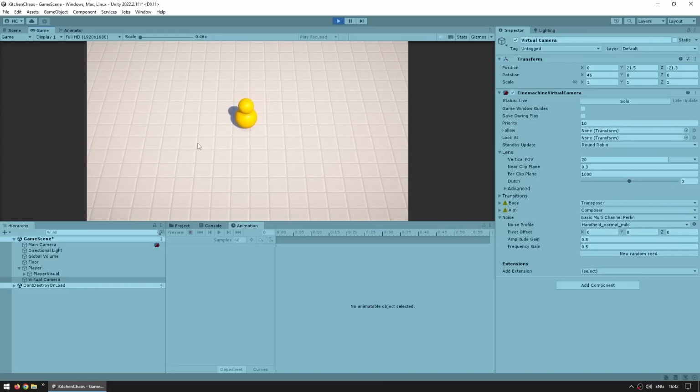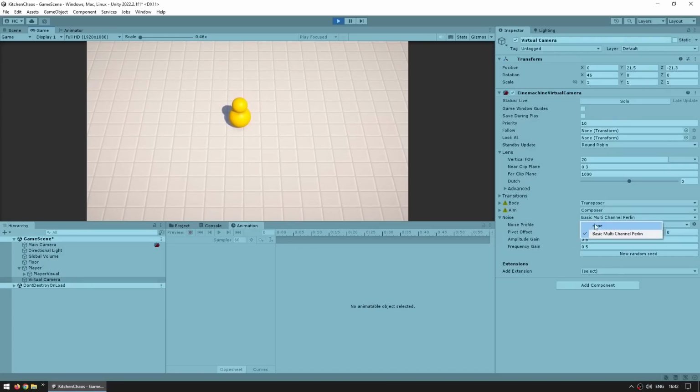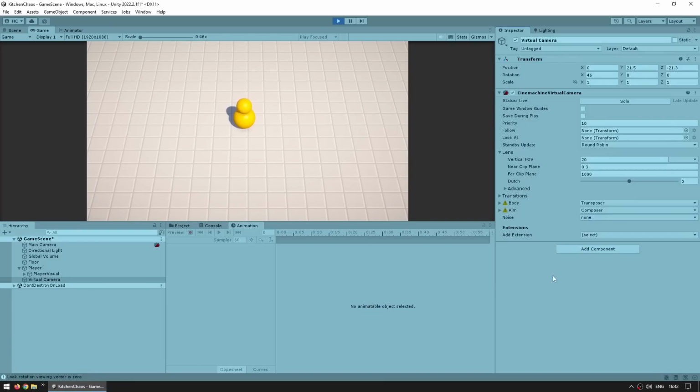Although actually in my case, in order to make sure that the video doesn't get way too compressed, I'm going to disable this on my end. So just set the channel noise to none. But you can see how easy it is to add complex camera features when using Cinemachine.